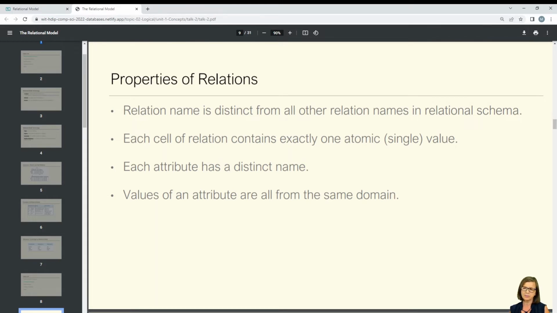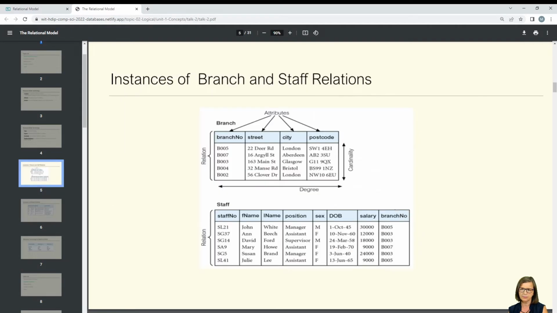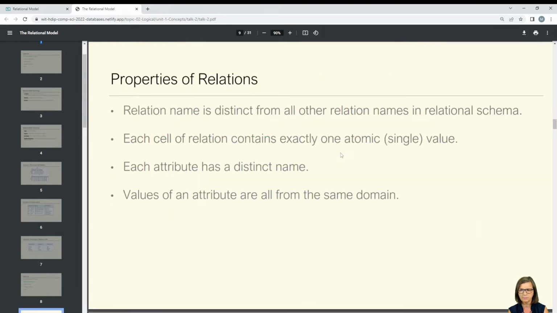Each attribute has a distinct name. So the attributes within your relation are unique as well, and the values of an attribute are all from the same domain. If you come back to our example here, you will notice that all the city values down this column are city values: London, Aberdeen, Glasgow, Bristol, London. You don't put in 22 Deer Street for city. Likewise for salary, it's all numeric values. That's what we mean by domain, they all come from the same domain.